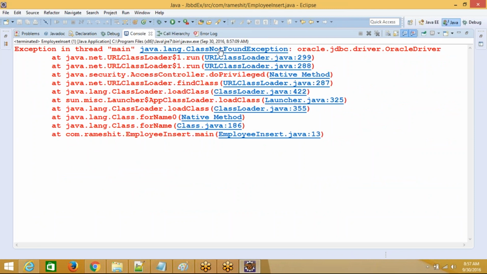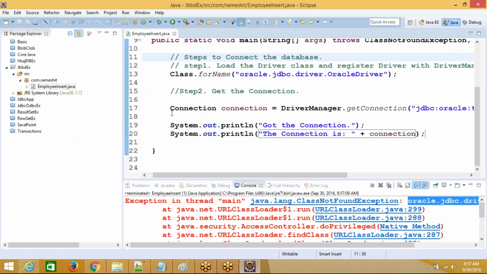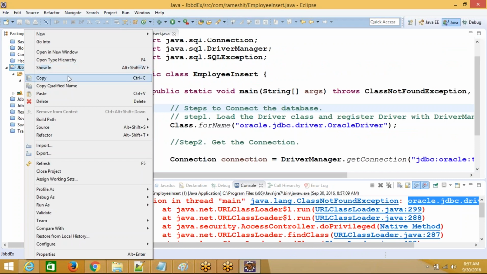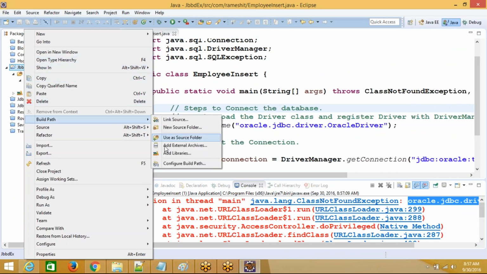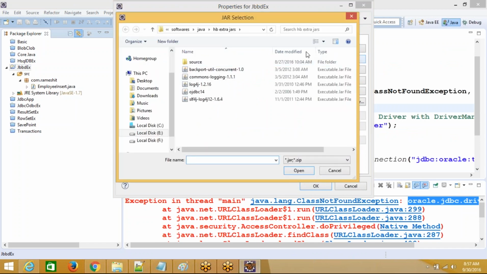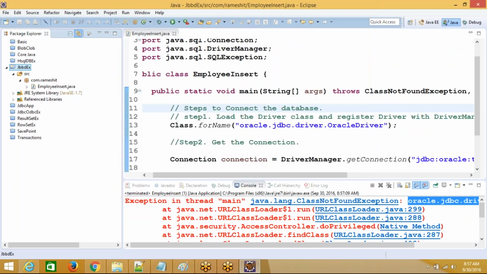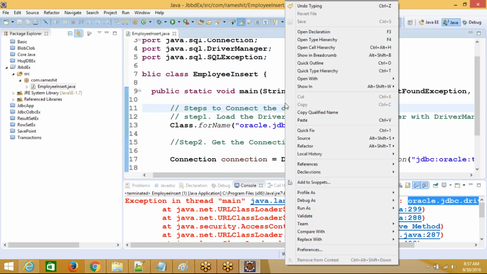Sir, it will throw ClassNotFoundException. This class is not available here because I have not added any Oracle related jar. You should add the Oracle jar. So build path, configure build path, add external jar, the JDBC 14 jar. Now you can run it. I added the jar file. Now?